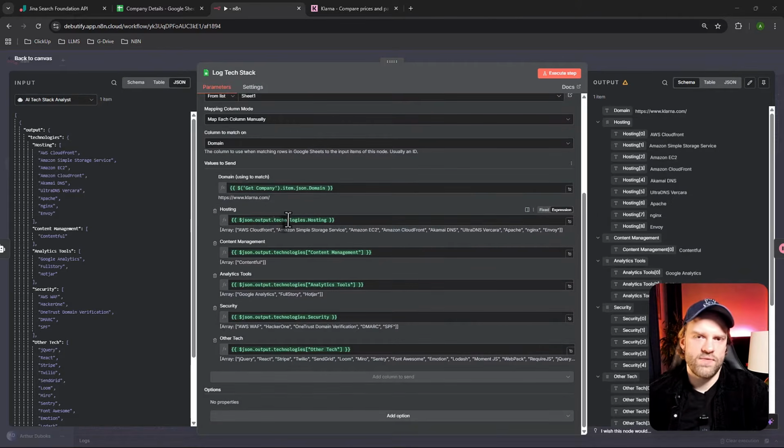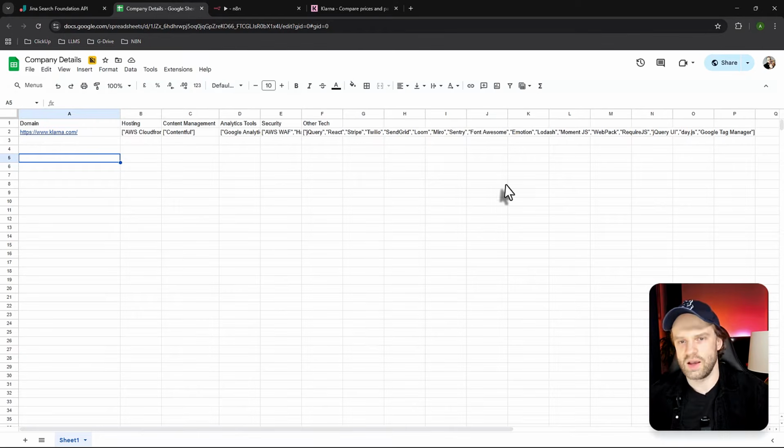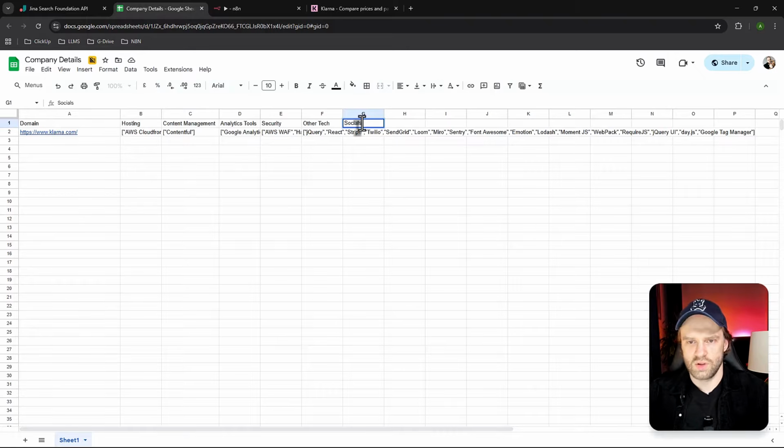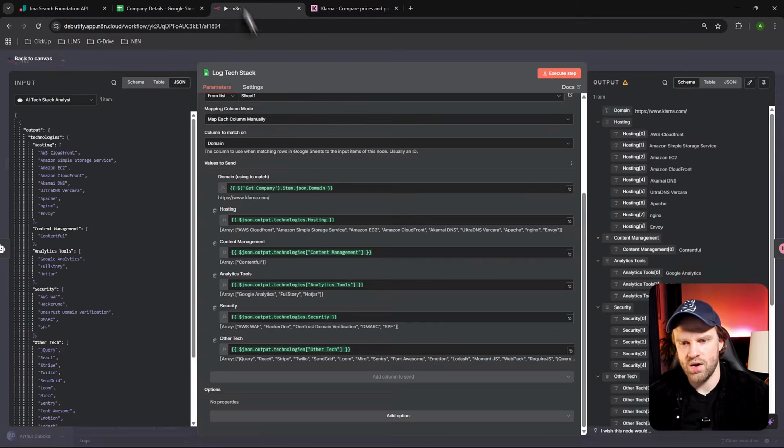So, for example, what if you want to add another expression to log something different? Maybe you want to add something additional from the web scraper. For example, let's say I want to know what kind of social media accounts they have, just as an example. So what I'm gonna do is go to my spreadsheet right here, guys, and add it right after here. I'm gonna add something like socials.